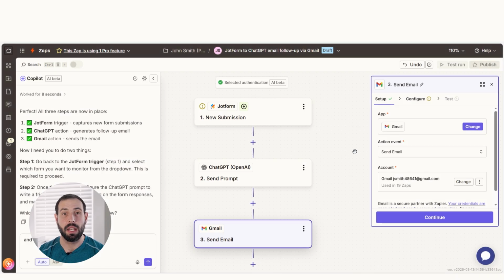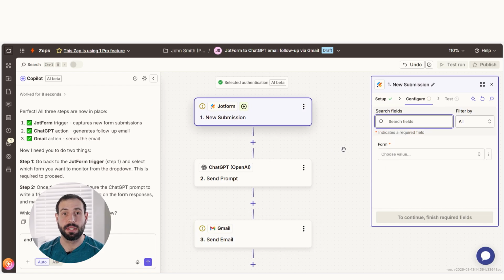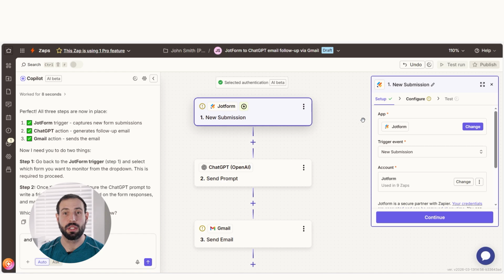On the left-hand side, the Copilot will tell me the steps that I need to take to complete my Zap. And if I need to tweak my prompt or troubleshoot anything, I can just type right into the Copilot. It walks me through the process. To start, select your trigger. Our trigger is an event that starts any Zap. In this case, our trigger is Jotform.